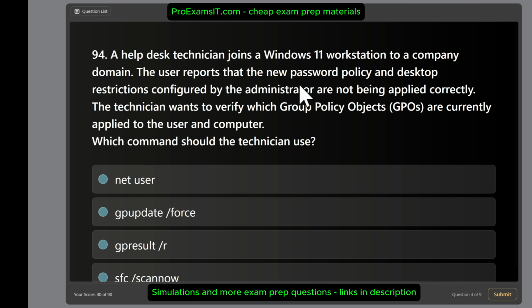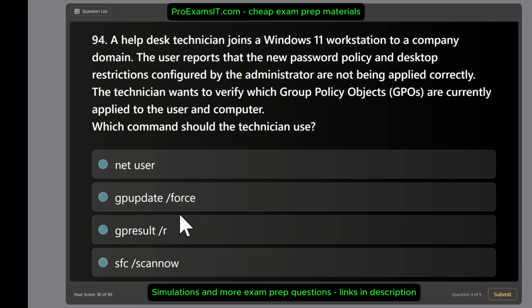The user reports that the new password policy and desktop restrictions configured by the administrator are not being applied correctly. The technician wants to verify which group policy objects are currently applied to the user and computer. So which command should the technician use? Net user, gpupdate /force, gpresult /r, or sfc /scannow.